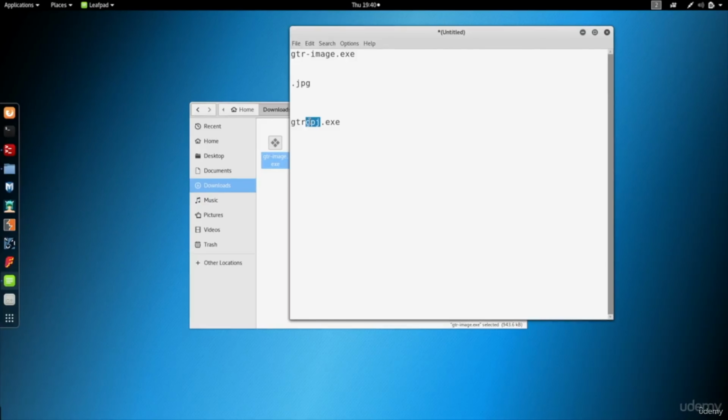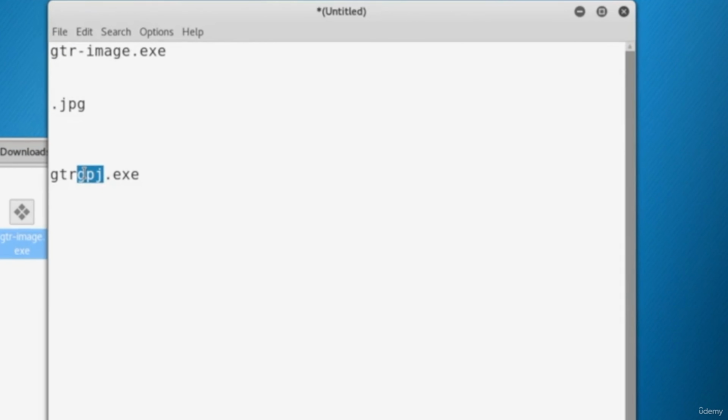Now I'm going to come in here and again, once I paste it in here, anything that comes after that character will be read from right to left. So we're going to start in here and it's going to be read as exe.jpg. I'm going to put the cursor here and I'm going to paste. And as you can see, now the file name is called gtrexe.jpg.